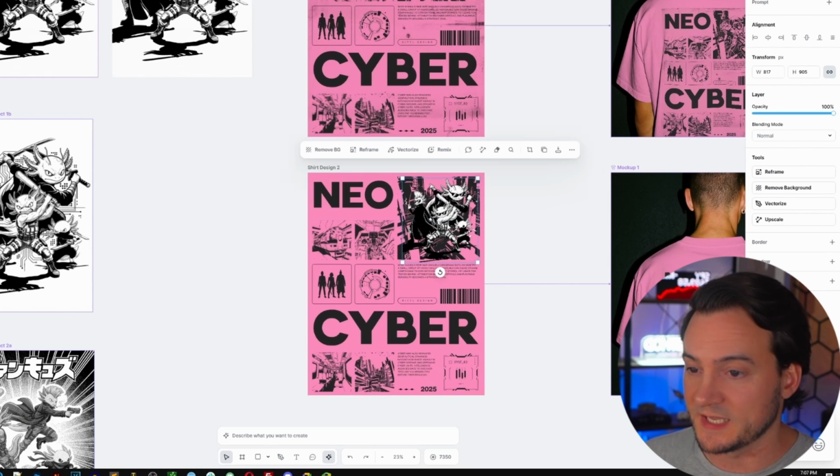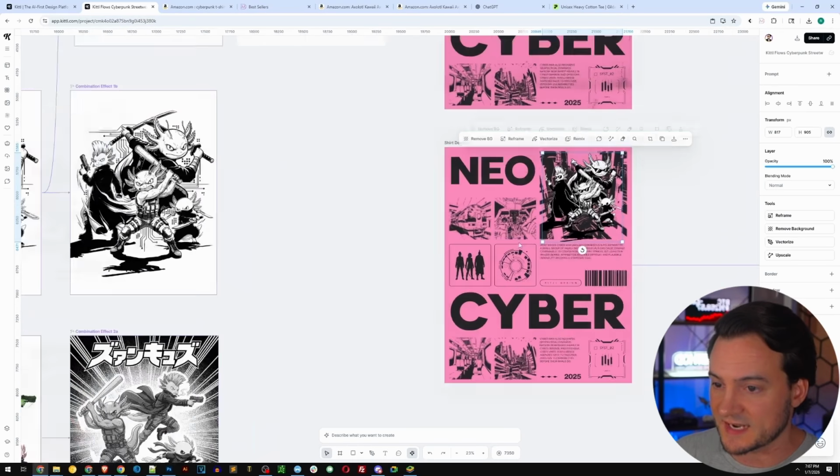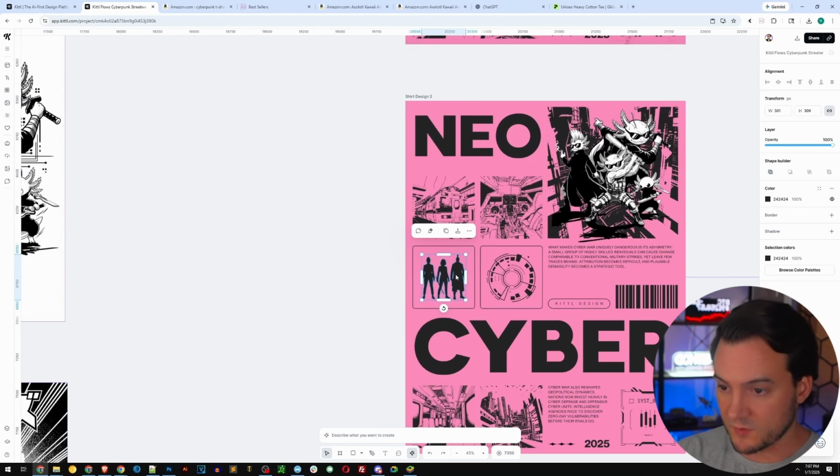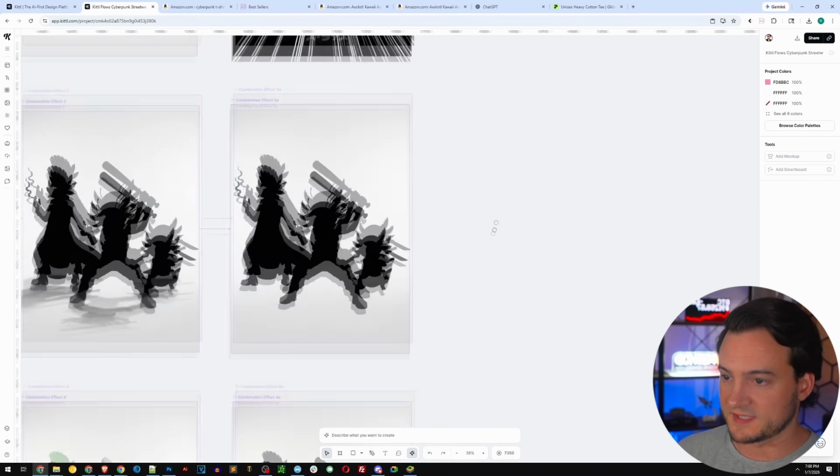All right. And this is really it, guys. It's just about integrating these other elements into the t-shirt design, as you can kind of see here. So it looks like we can remove those silhouettes, for instance, then come back down here and grab the silhouettes from right here.